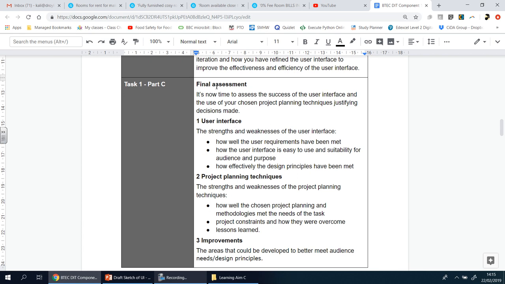So part C, final assessment. It's now time to assess the success of the user interface and the use of your chosen project planning techniques, justifying the decisions made. So once you've created the first version, then you're going to get some feedback, then you're going to make those changes using the feedback, and you're going to assess yourself.